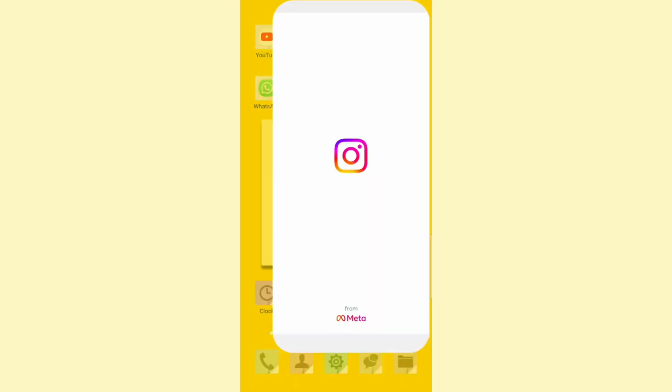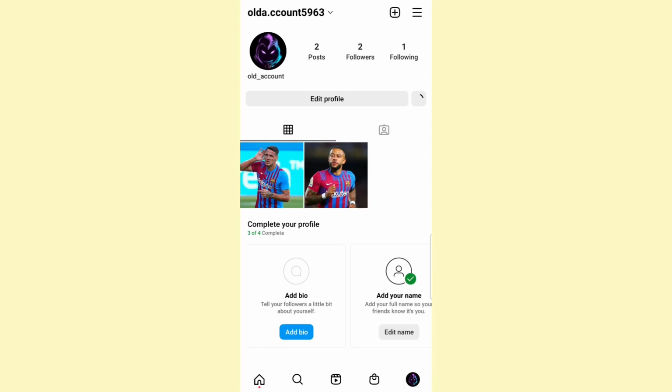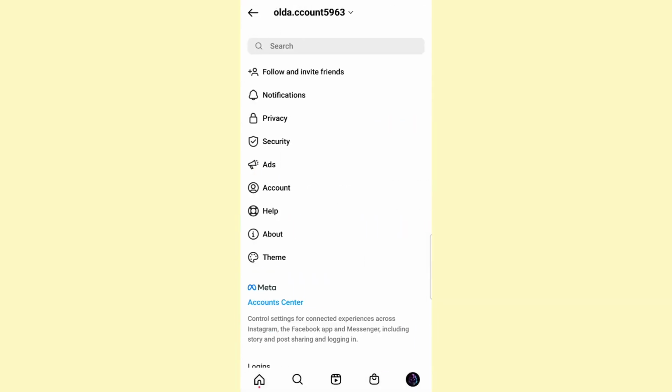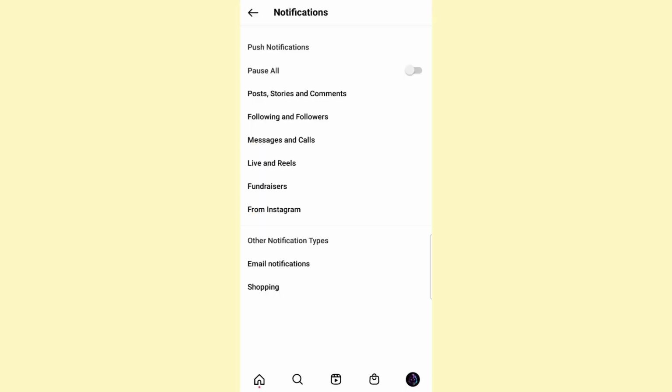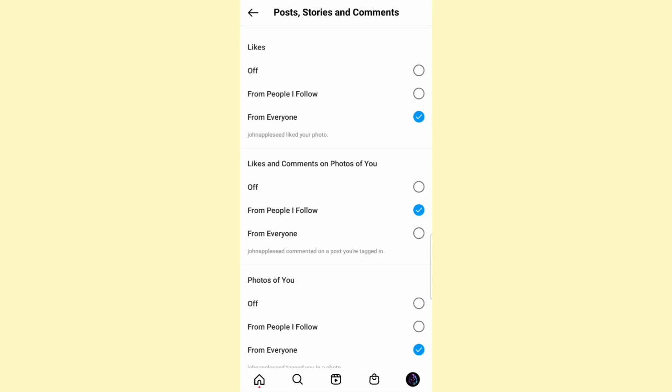So go ahead and open up Instagram, and as you might know, you can mute the Instagram notifications by going to your settings and then click on notifications, and here you will find some types of notifications. Just click on any one of them and you can turn them off one by one.